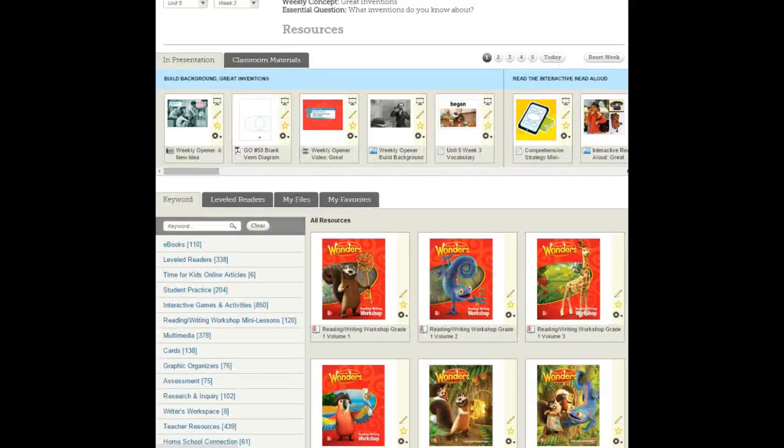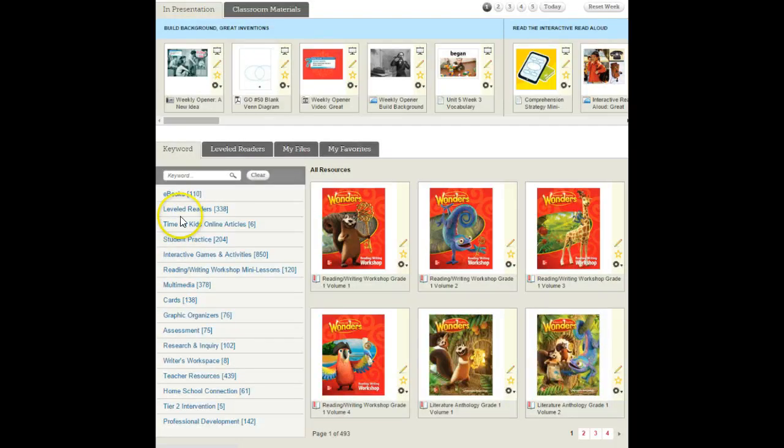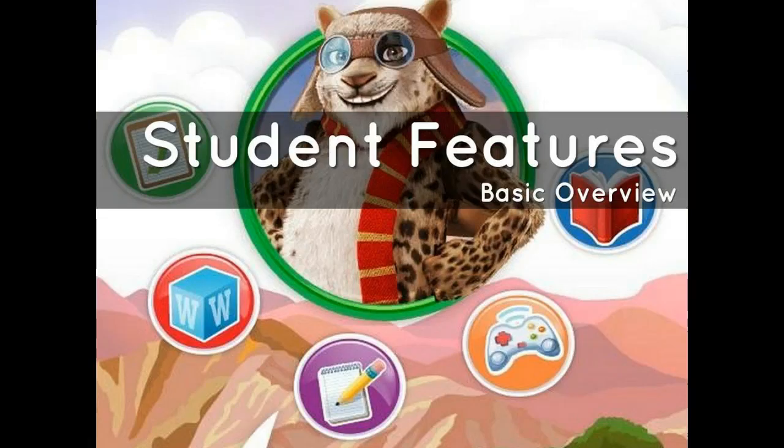And again, keep in mind that you have a lot of different choices of things that you can assign to kids. I just demonstrated it with the interactive games, but you can actually assign assessments, graphic organizers, all different types of activities for your students. All right, so let's take a look at what it looks like when a student actually logs in.